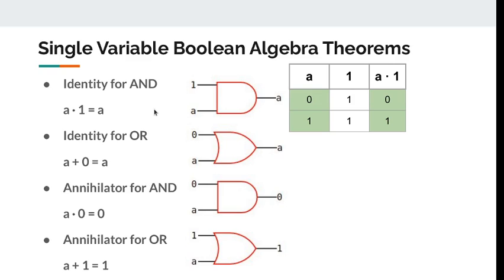So let's start with some theorems and definitions that we're going to use to simplify these equations in the future. What I'm going to show here are single-variable Boolean algebra theorems. For example, A and, this is the operator for AND. Sometimes we're going to write the two variables together, which means AND as well. So A and 1 is equal to A.